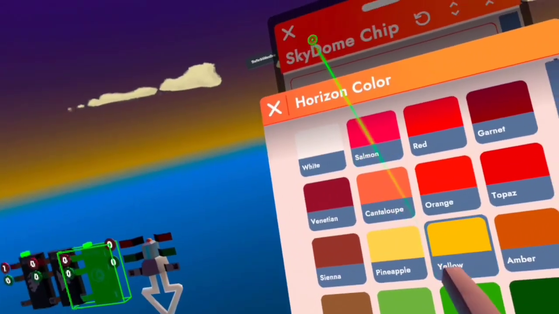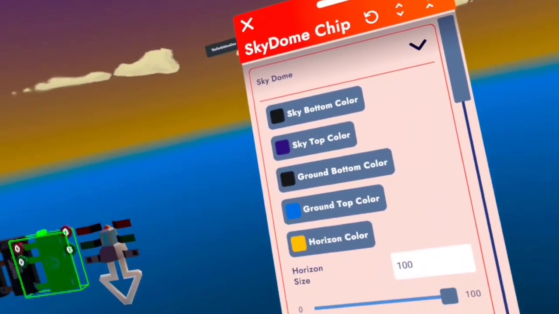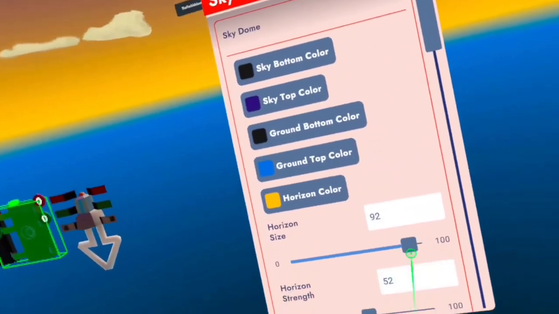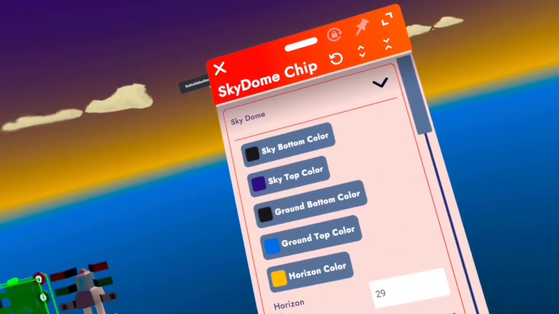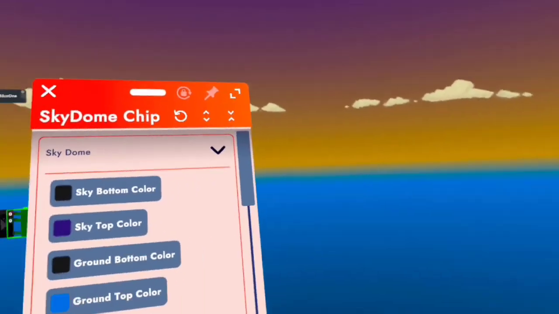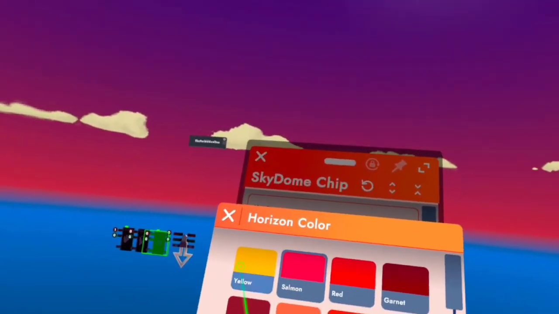You can adjust the strength of this, or the size, how far it goes, in the strength, how powerful it is. We're going to put that strength down, though. Strength up. Here we go. Now, that's a pretty ugly color, so we're just going to change that. There we go.